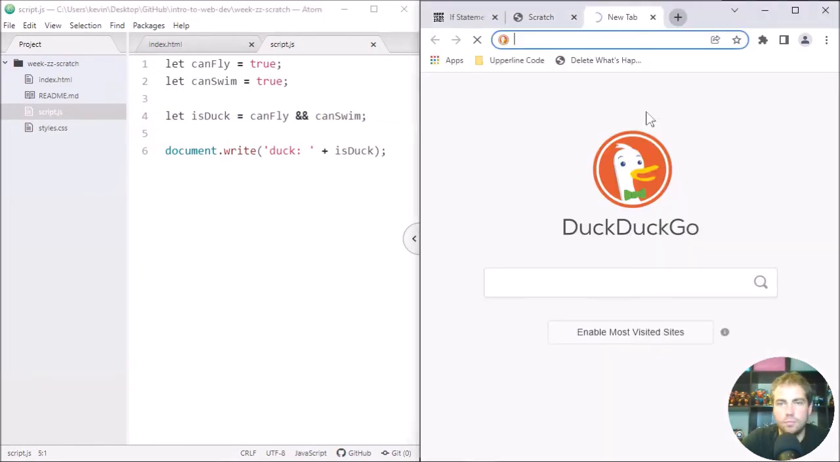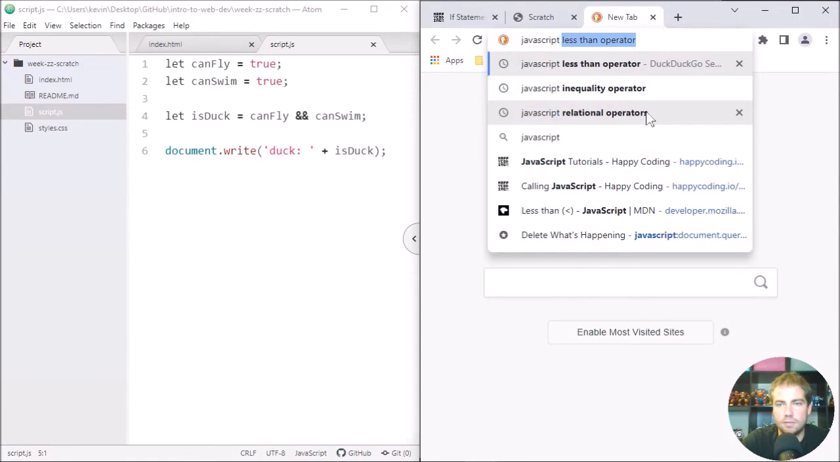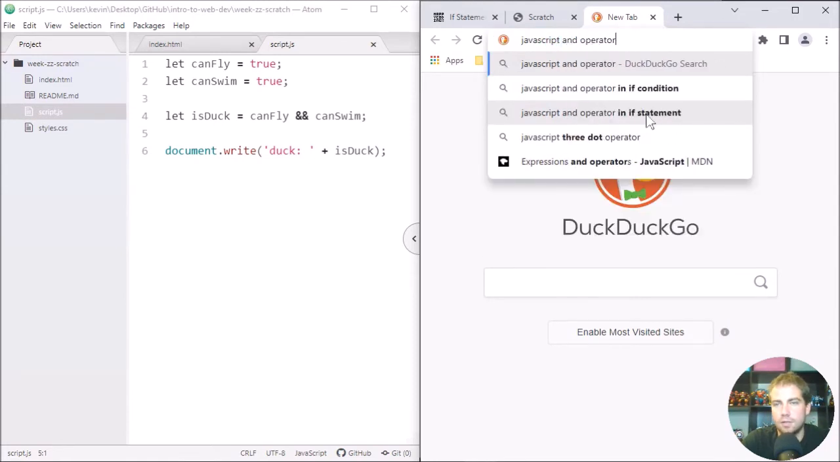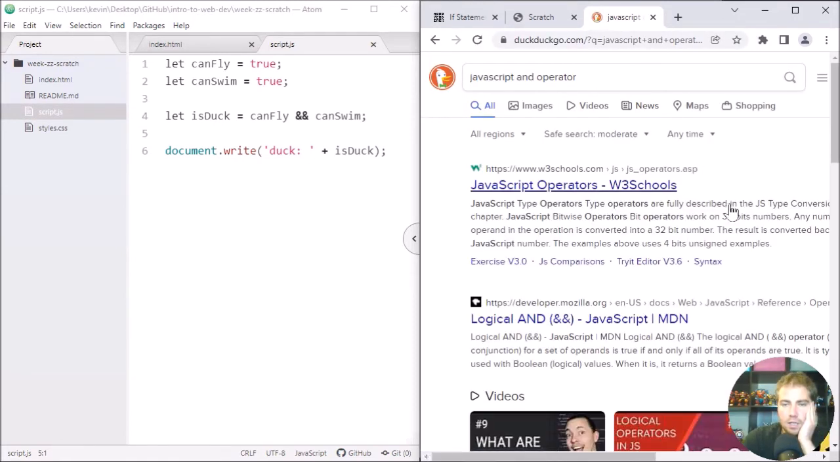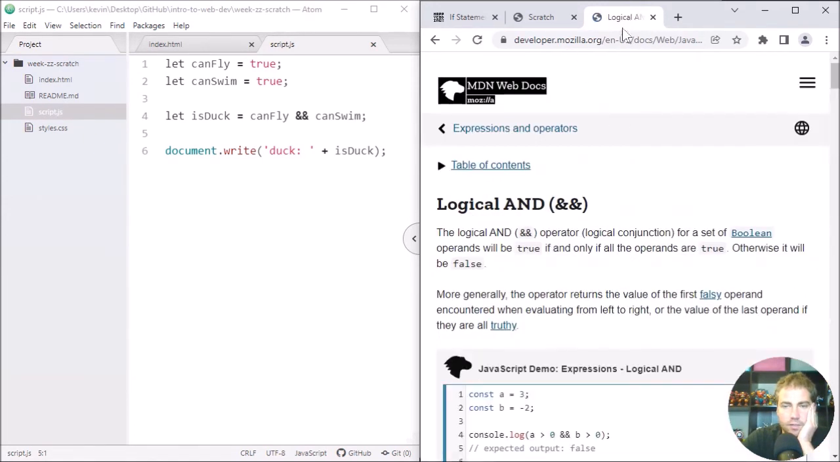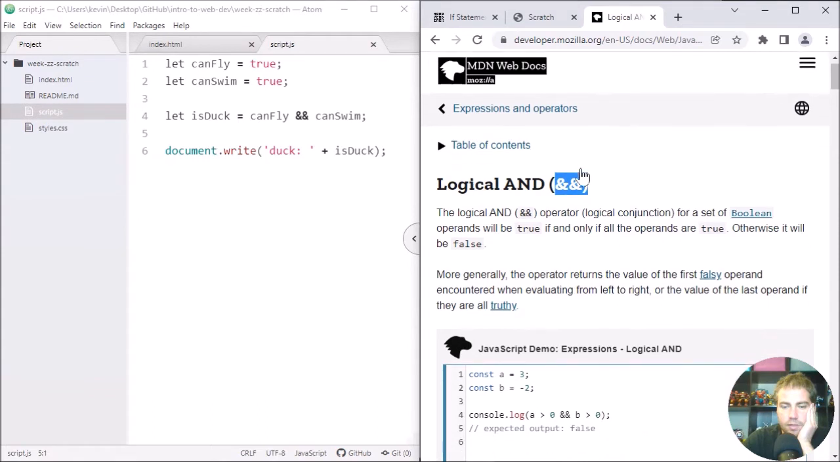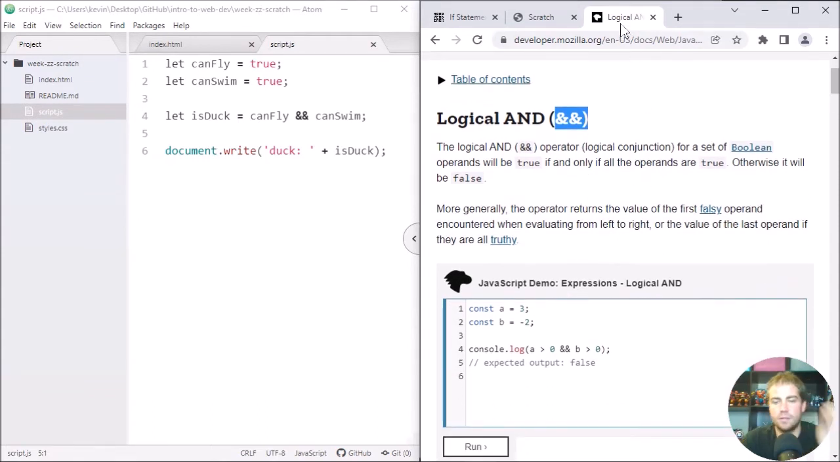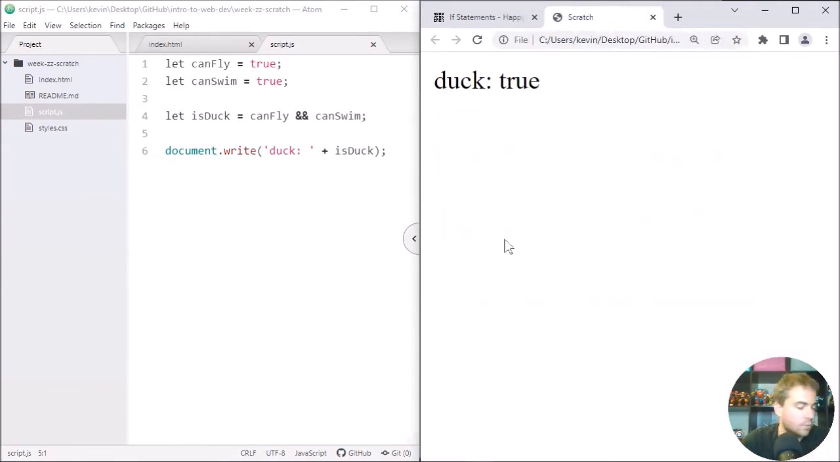And again, if you want more information, you can type JavaScript and operator into your favorite search engine, and here you go, logical and operator, and you can get more information all about it. But I want to just stop there at the high level. Next I want to talk about the OR operator, which works a lot like the AND operator, but you can maybe guess at what it does.